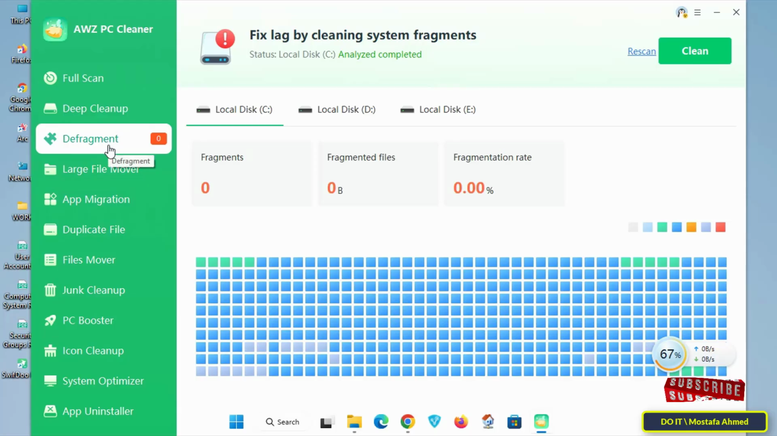This tool fixes system lag by scanning your hard drives for fragmented files, showing you your exact fragmentation rate across drives like C, D, and E, and allowing you to optimize them with a quick click of the Clean button to ensure smoother file access.